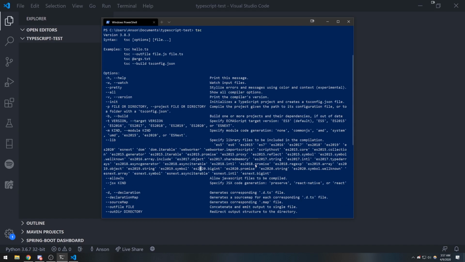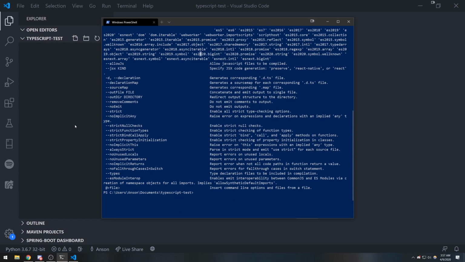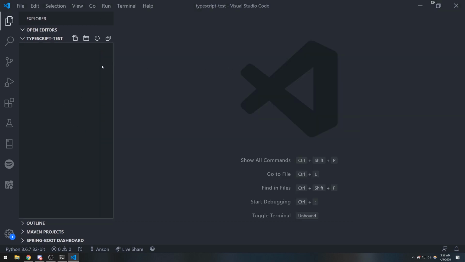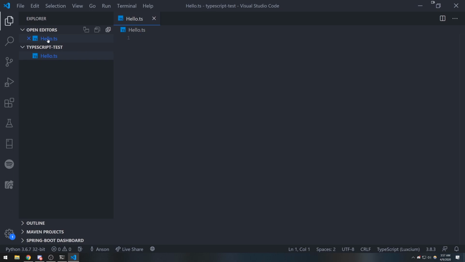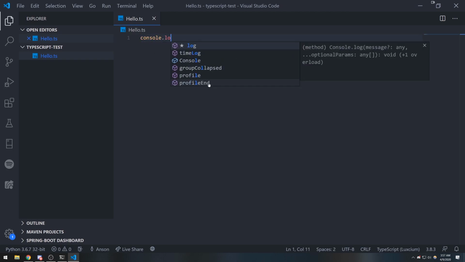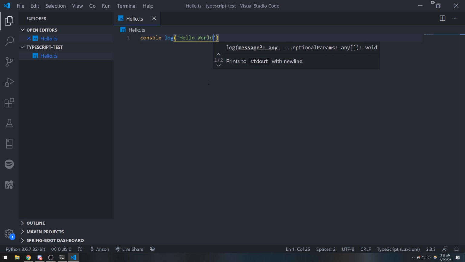Okay, but let's just go ahead and do something simple. So we're going to go into Visual Studio Code. We're going to create a new file. And we're not going to create a JavaScript file. We're going to create a TypeScript file. So that's .ts. Okay, and by default, Visual Studio Code will support TypeScript, which is pretty awesome. So we can just simply write a console log. Hello world. Remember, all JavaScript code is valid TypeScript. So we're going to start off with a simple console log.